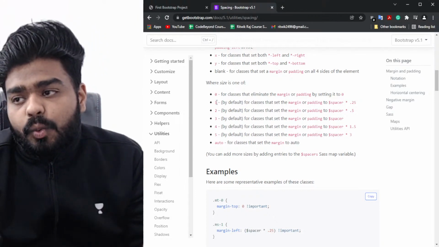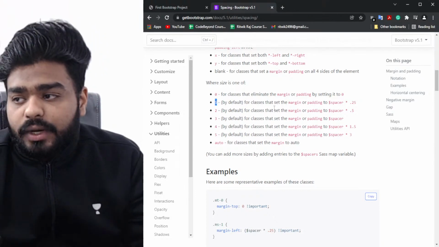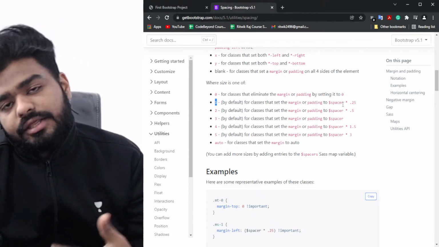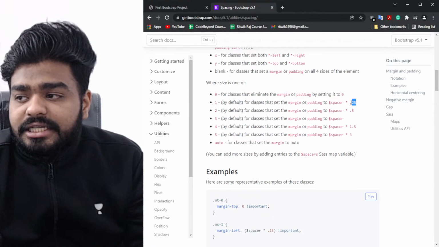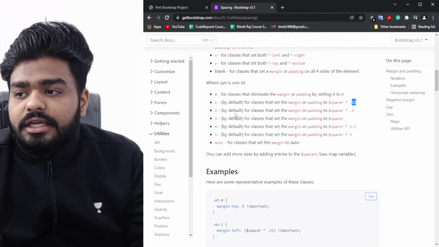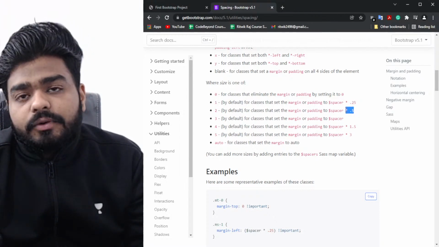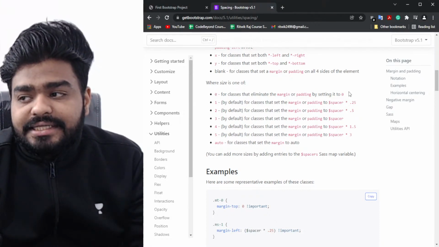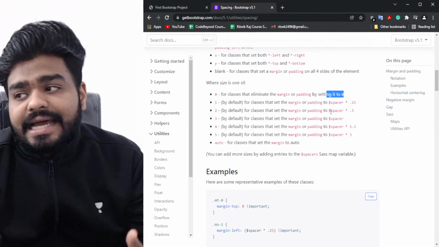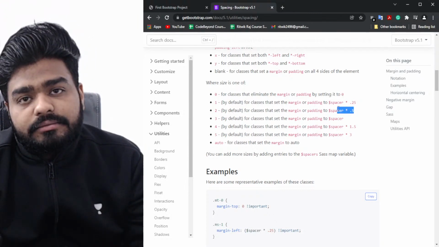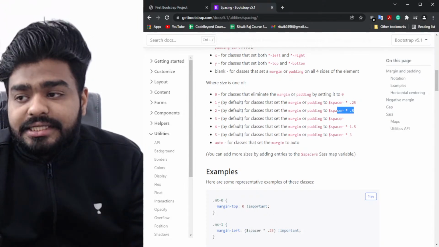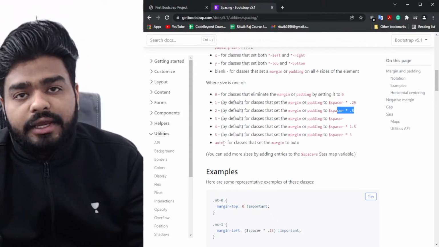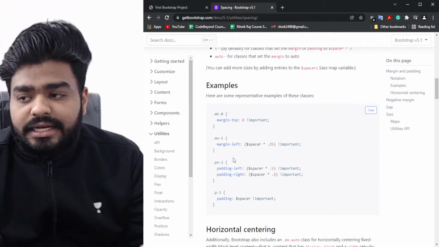So you can see here, 1 doesn't mean 1 pixel. 1 means the spacer, which is defined in the Sass, is multiplied with .25. If you give 2, it's half of that. When you write 0, that's 0. This is how you have to learn what is the meaning of 0, 1, 2, 3, 4, and 5.